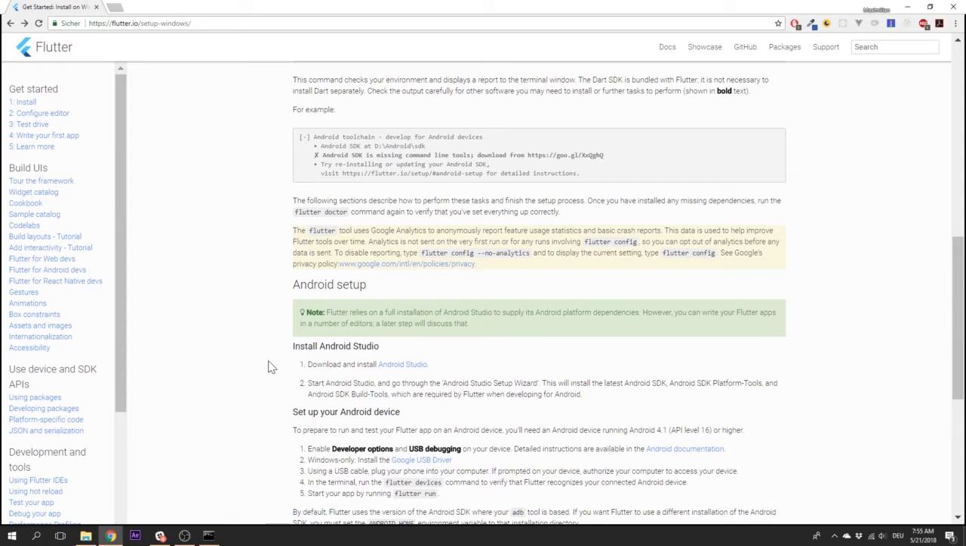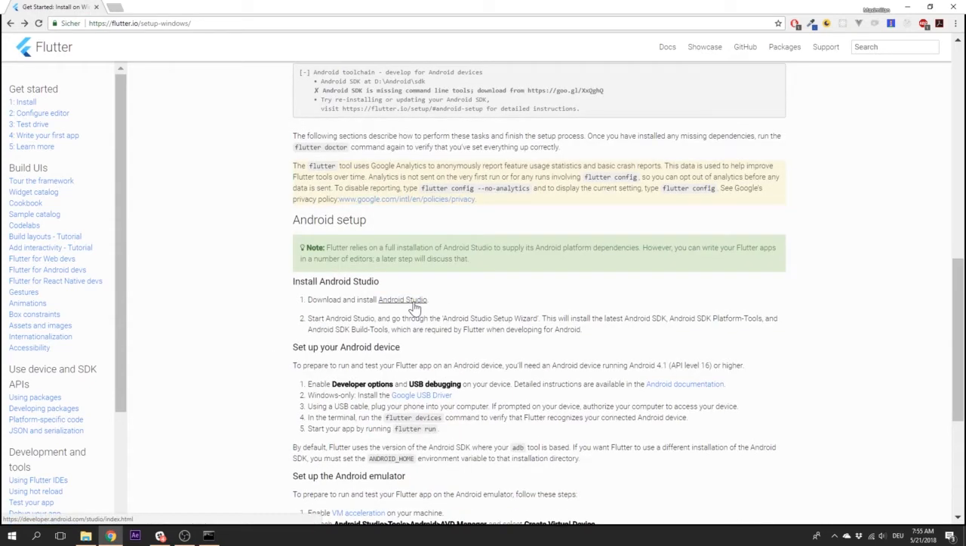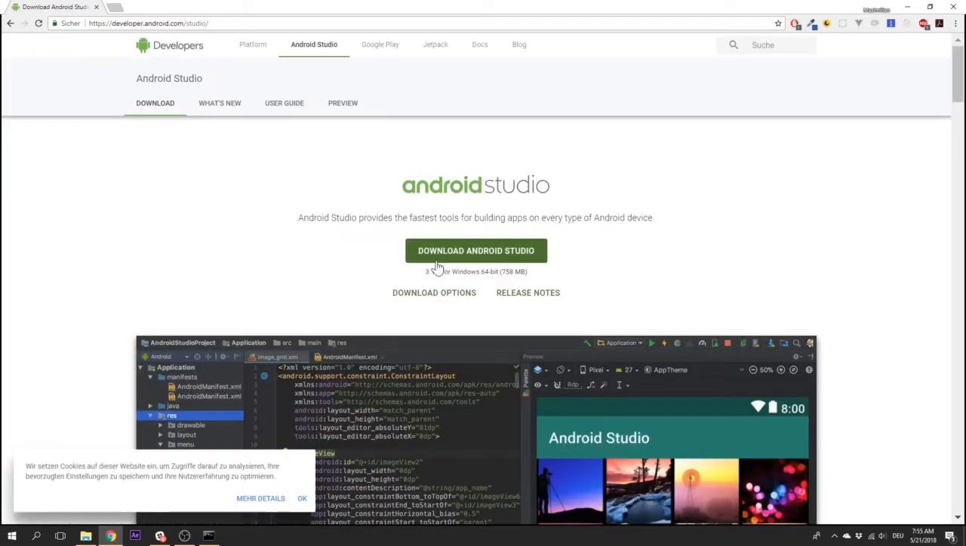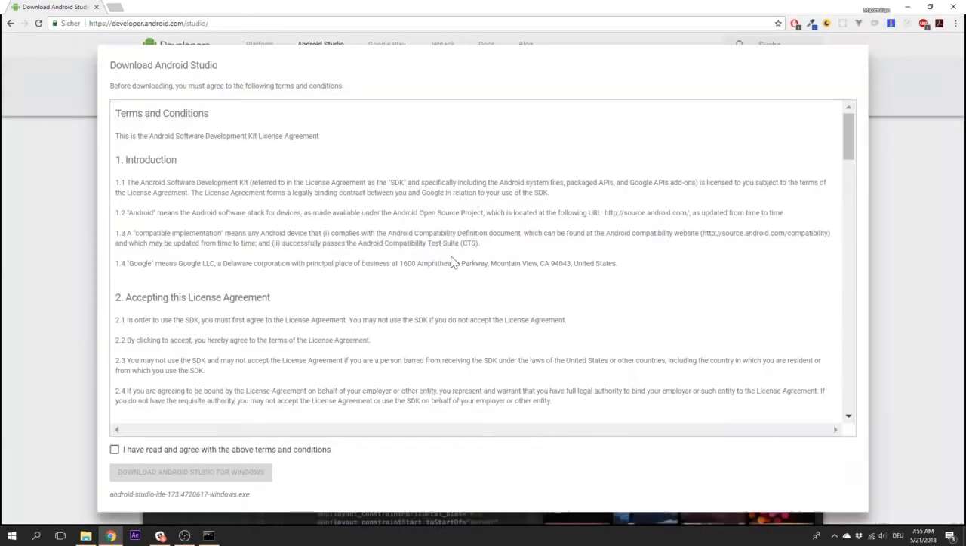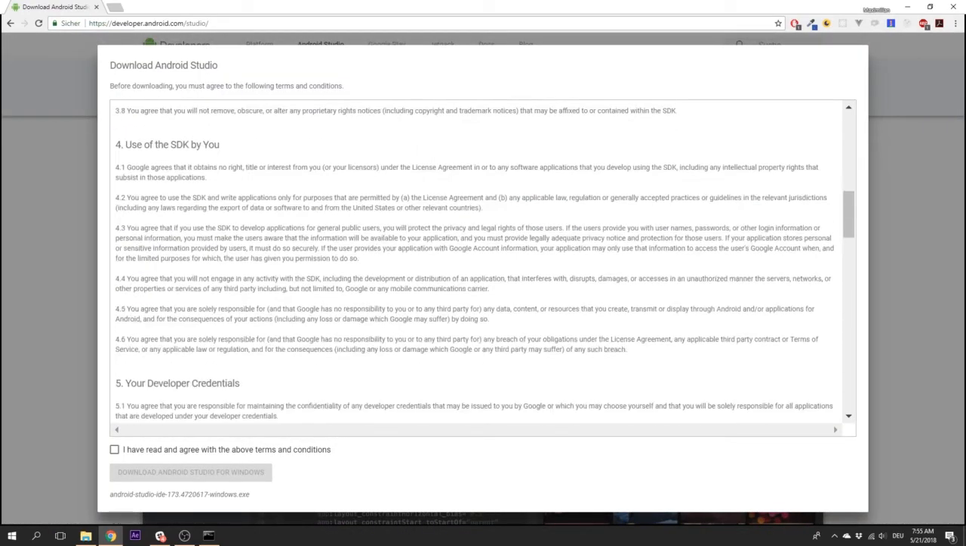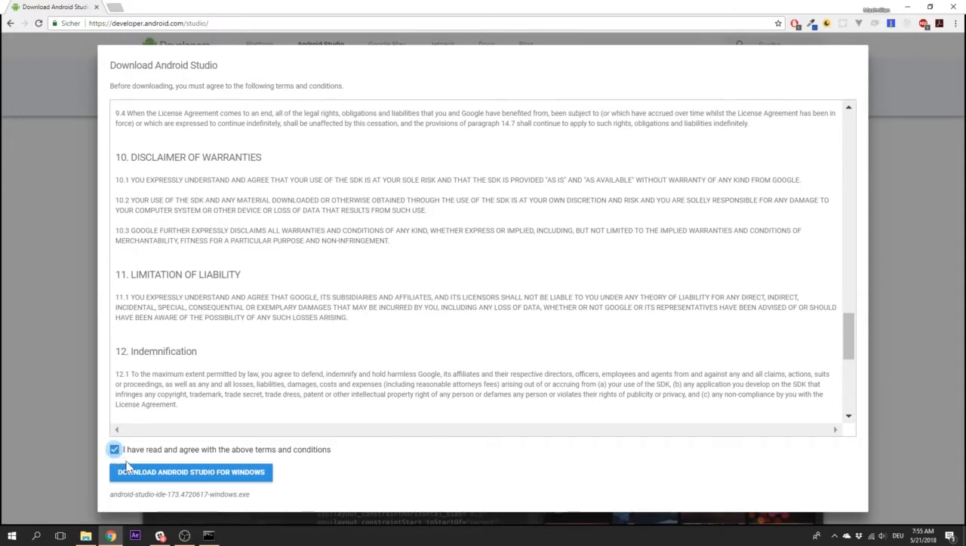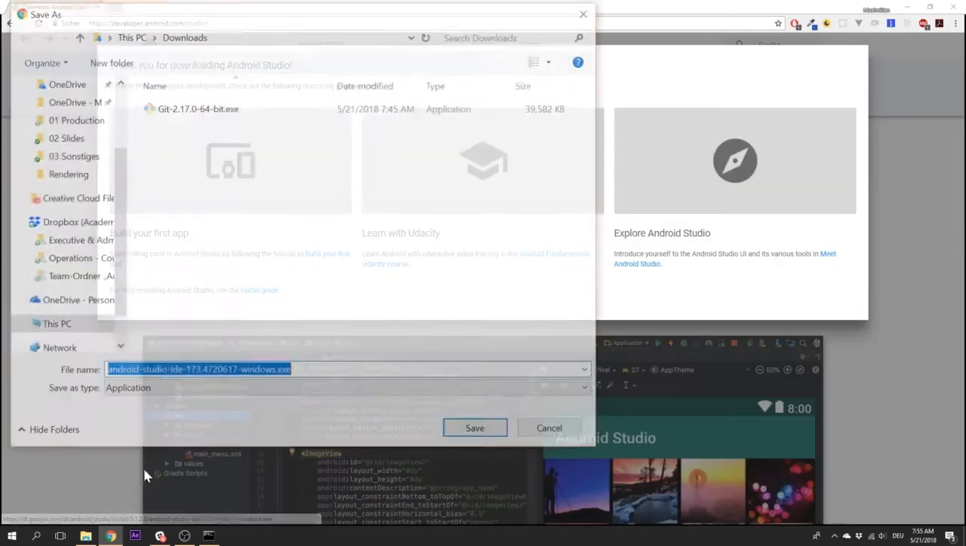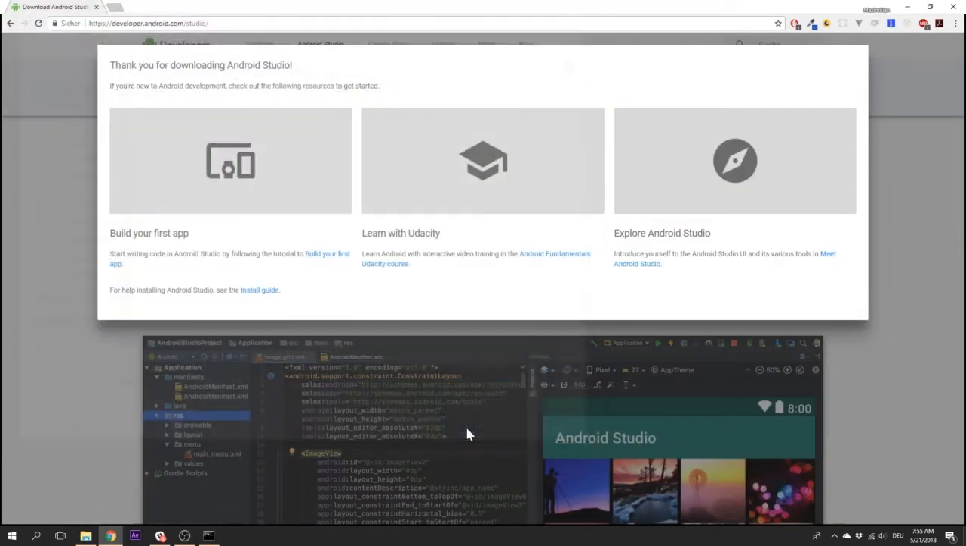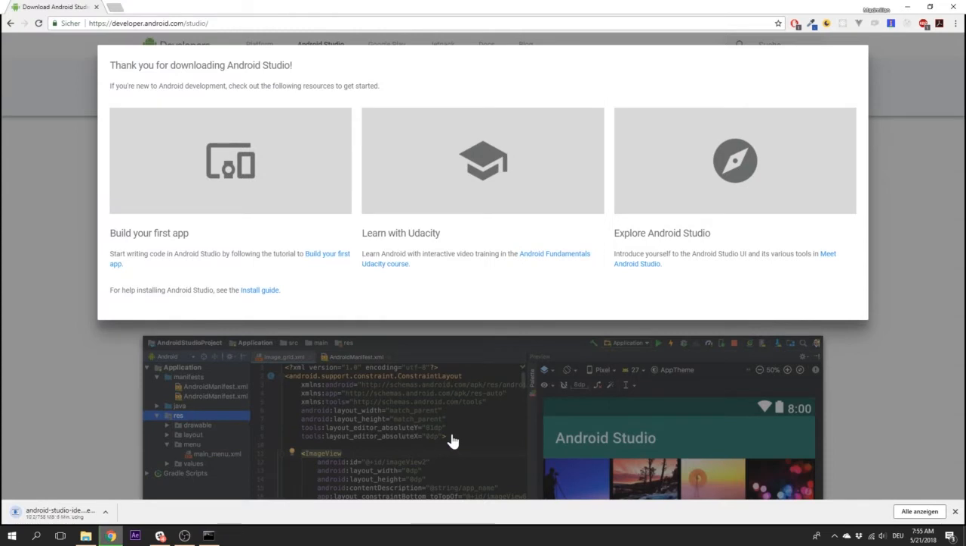developer.android.com/studio or use the link you find in the Flutter installation documentation and download the Android Studio version there. It should automatically give you the right version for your operating system. You need to accept the agreement before you can continue. And with that, the download will start, and it will also take a while since it's also quite a big download. So let me fast forward to the point where this is done.